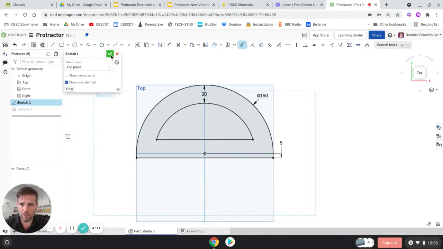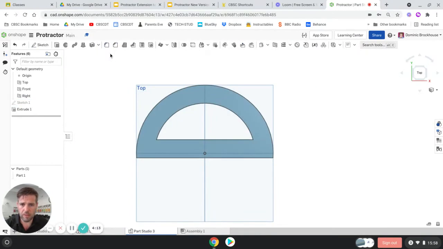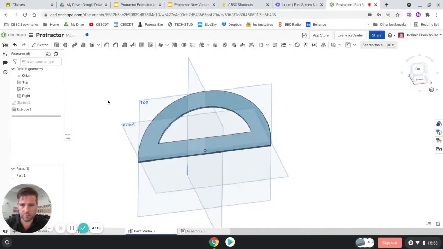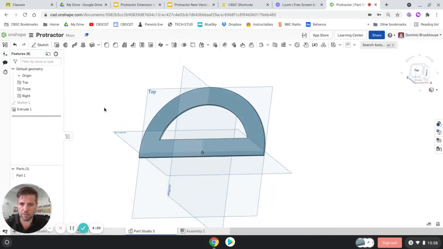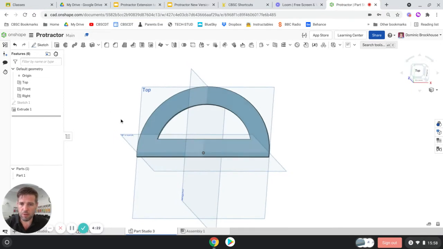So we're done there. That sketch can now be okayed, and you'll see that without having to do anything, it's updated and has taken that cutout from the protractor. So that is pretty much done. What we would like to do to make this a little bit nicer to handle is to put some filleted edges on it, but we're going to do that afterwards.